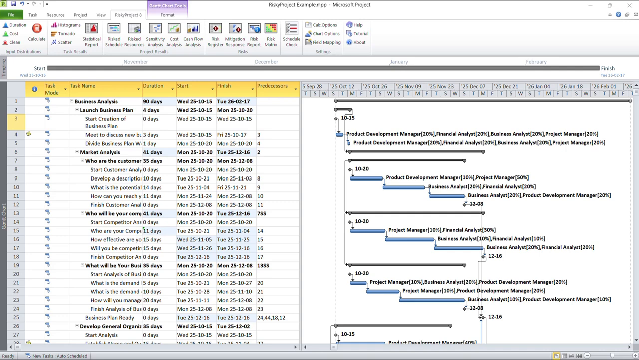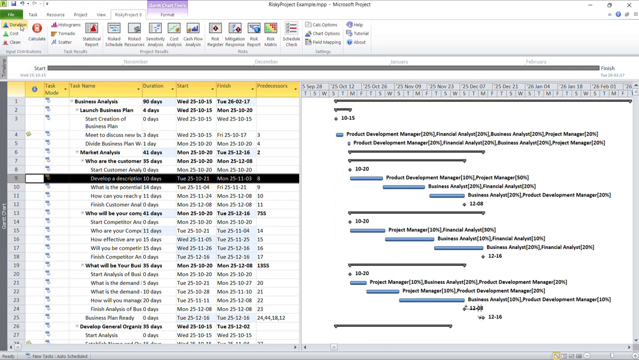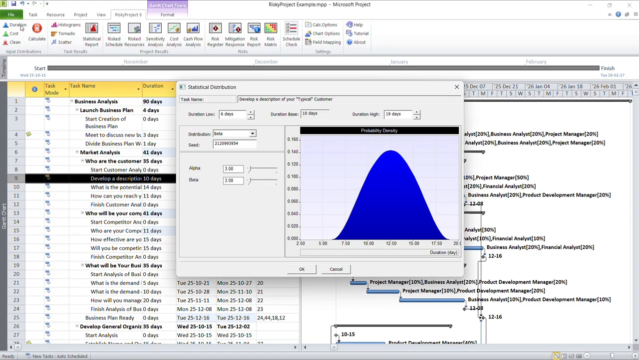If you're in Microsoft Project and installed RiskyProject, you will find a RiskyProject tab on the Microsoft Project ribbon. To run a risk analysis in Microsoft Project, the first step is to define task uncertainties. To do this, select a task or a group of tasks, click the Duration button, and define the low and high durations for the tasks.